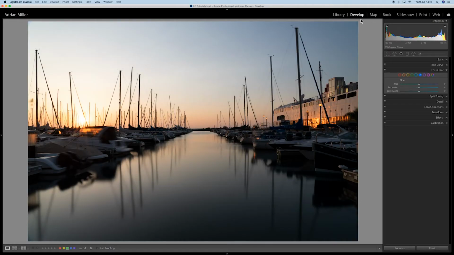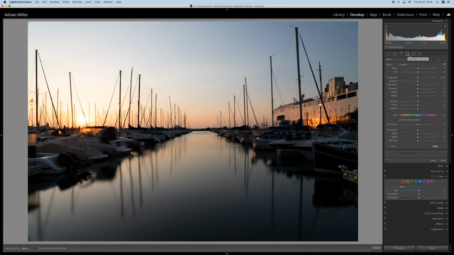First thing we need to do is, from the develop module, go into the graduated filter, which is this little icon here, or you can press M as a shortcut. The graduated filter allows us to make selective edits to parts of the image. And when you press the graduated filter tool, you get this palette of effects that you can apply to the grad. So let's make a simple adjustment.